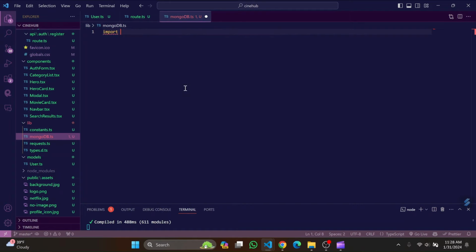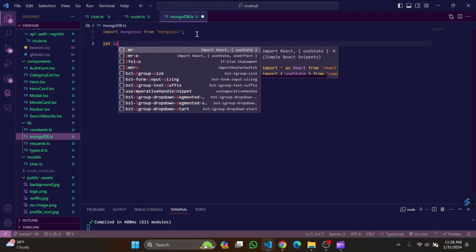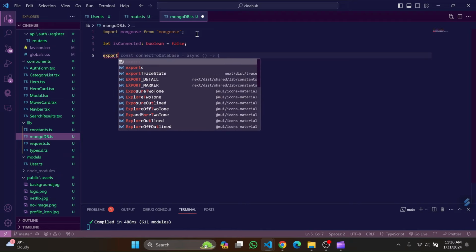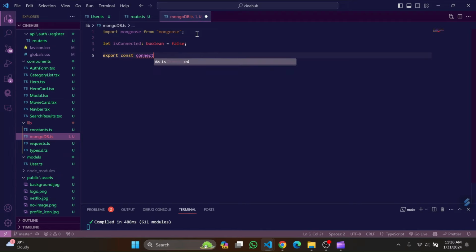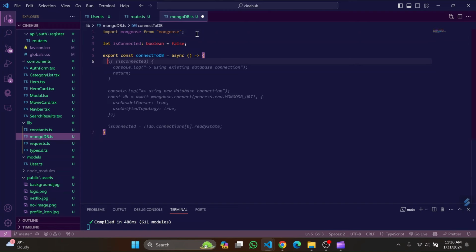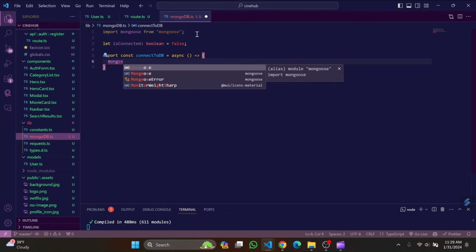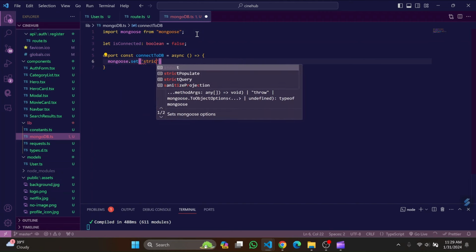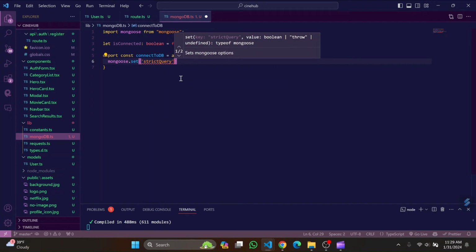So import mongoose from mongoose. And let isConnected, a boolean, okay, first thing equal to false, so we will keep checking the connection. Now we will export const connectToDB, in link database, equal to an async function. And inside this function, we will say mongoose.set, we will set strictQuery to true.